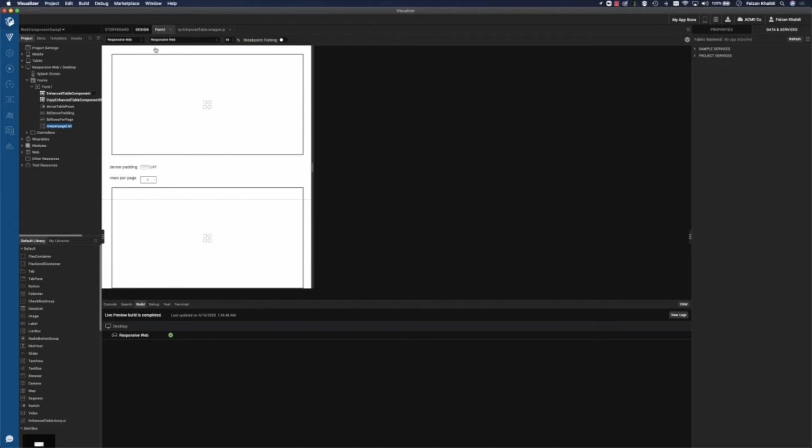So you can do a mix and match of your visualizer widgets and APIs along with the web library, and then you can map those, and they can interact with each other as well.